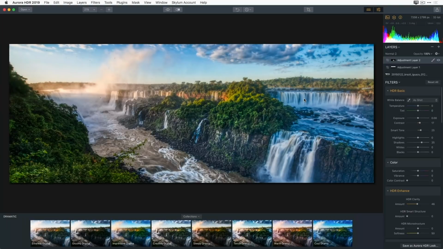So that's the workflow that I like. Sometimes I will never leave Aurora. Sometimes I will never leave Luminar.